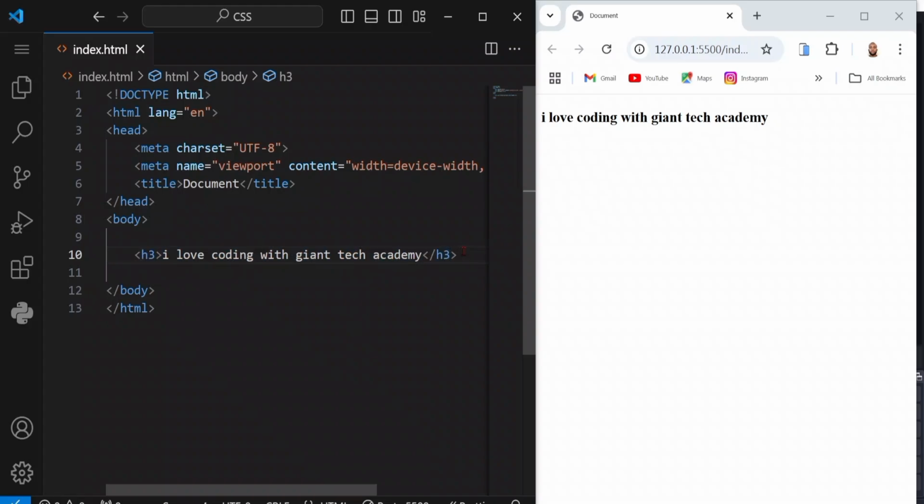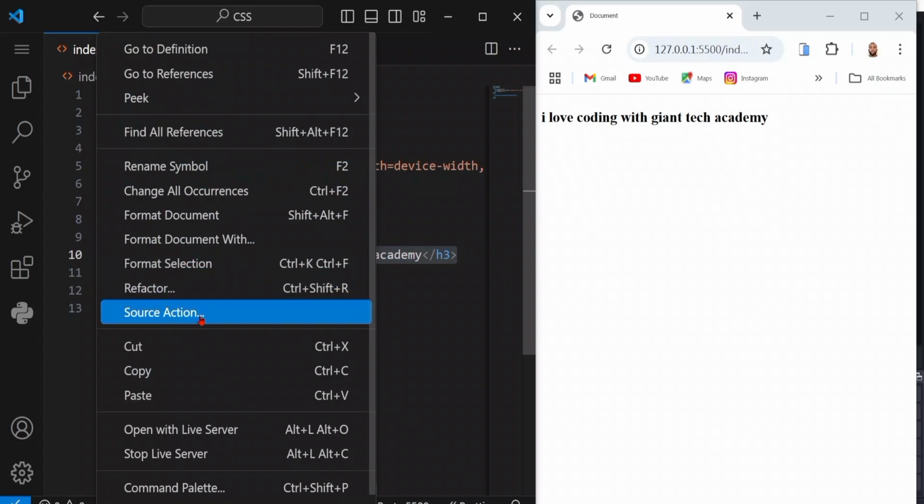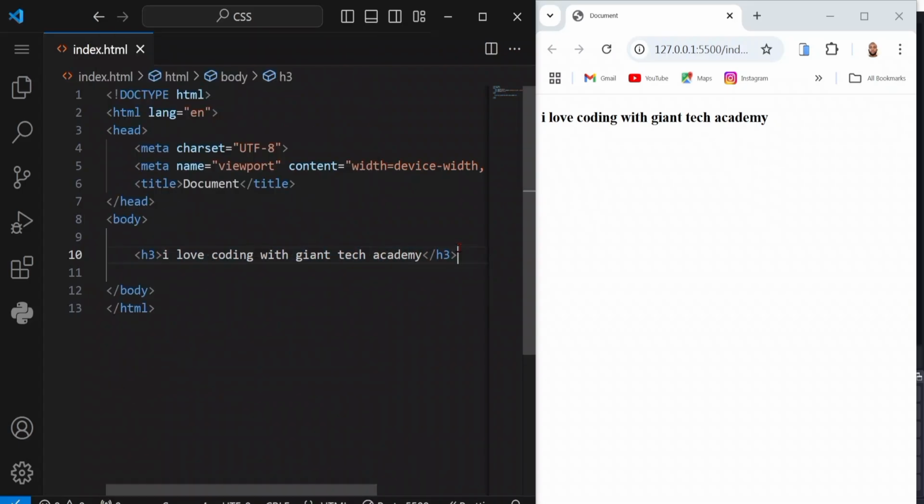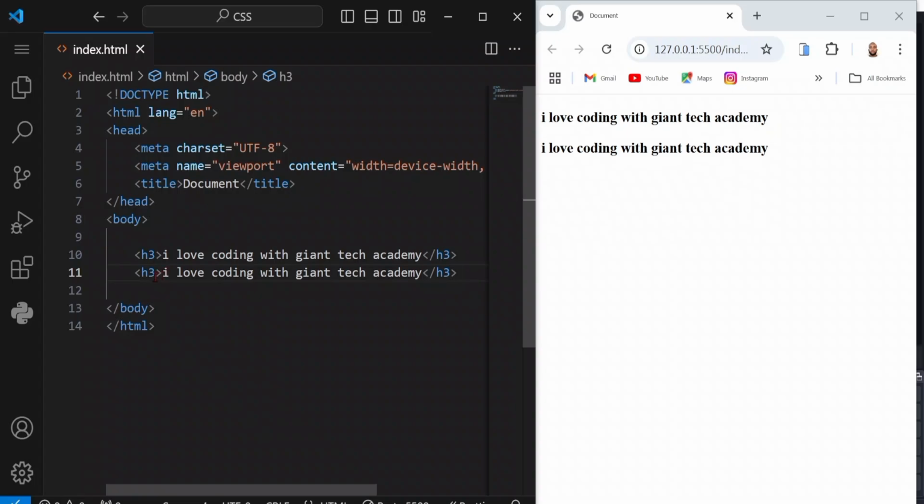So using ID and class attributes: ID uses hash, class uses dot. Now let me copy this thing here, and let me make it two. Let me change this one to heading 2, so we have a different one here.